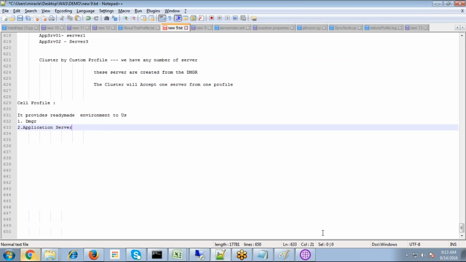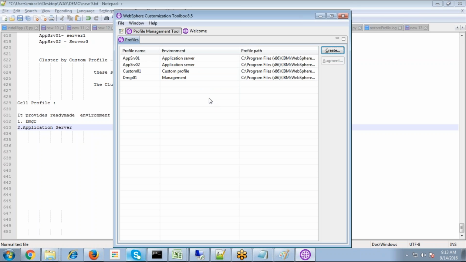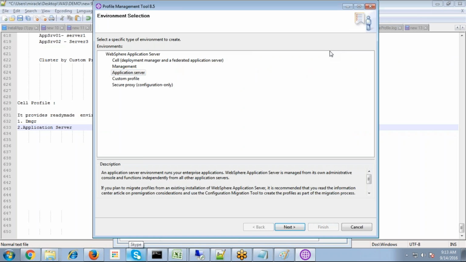So let's see, let's create a DMGR cell profile. Here I'm creating a cell profile. Do you want me to create the cell or else? Okay, let's show. When I click on the cell profile, it will show the cell environment creates two profiles.